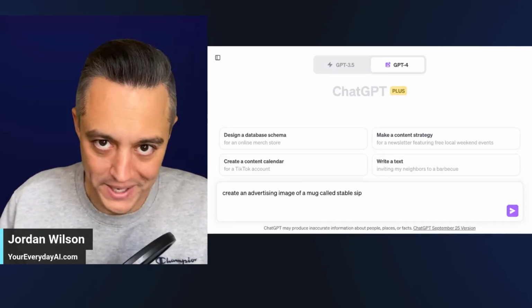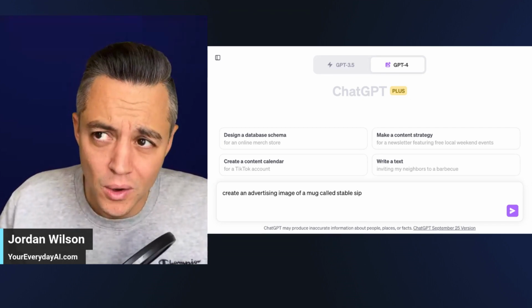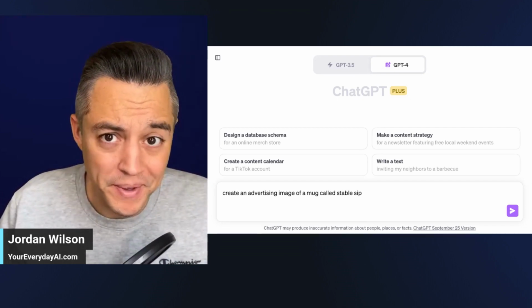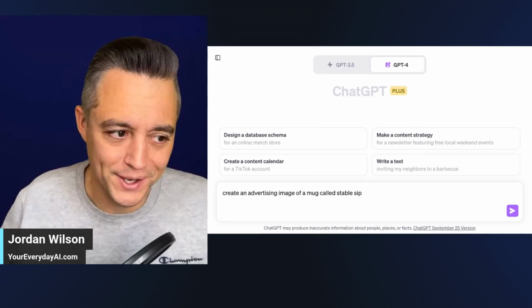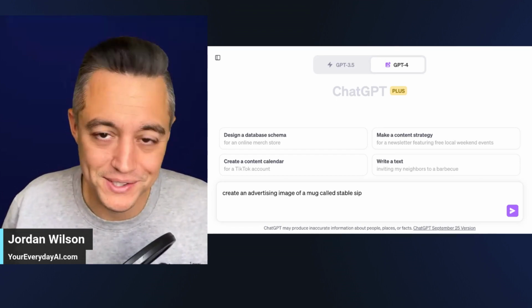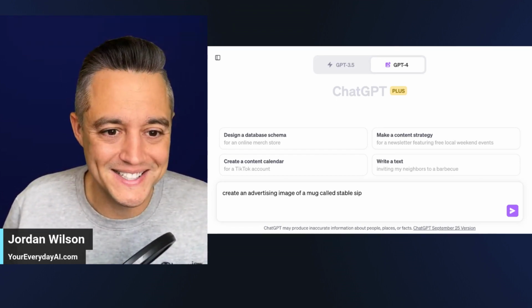DALL-E 3 is great inside of ChatGPT, but you still kind of have to do it one image or one image idea at a time, unless you follow this tutorial here. And then you can create bulk branded images inside of ChatGPT with DALL-E pretty easily. All right, let's talk about it.